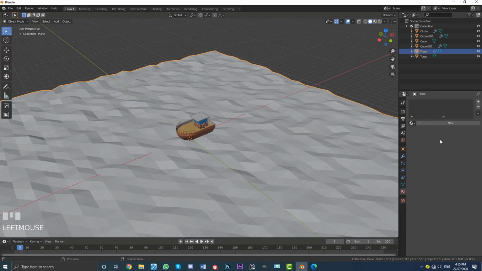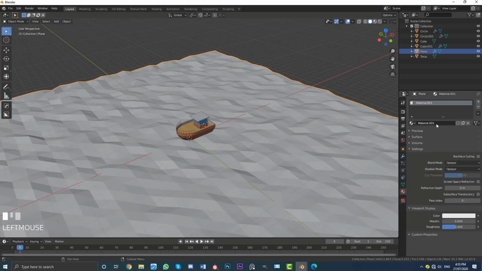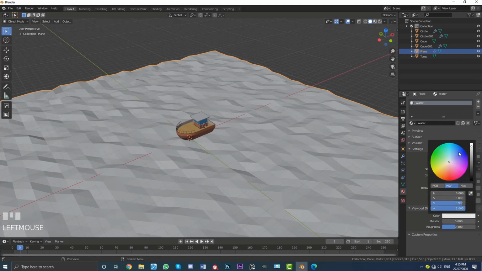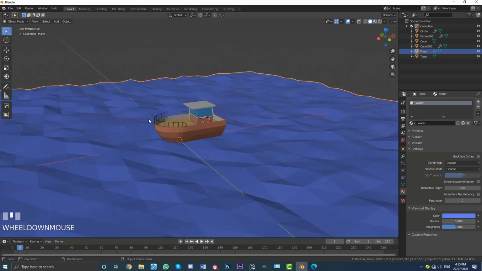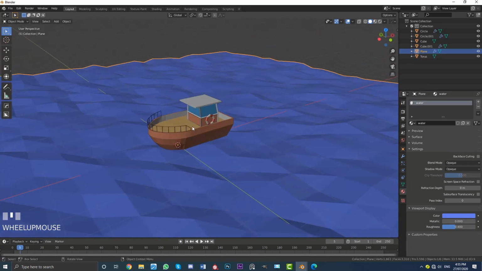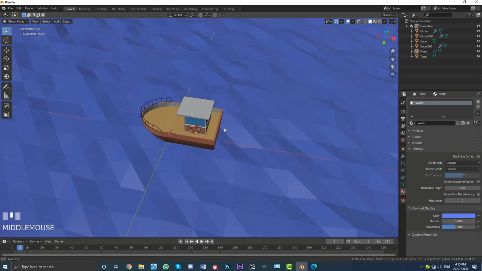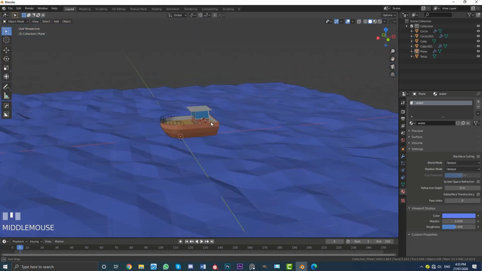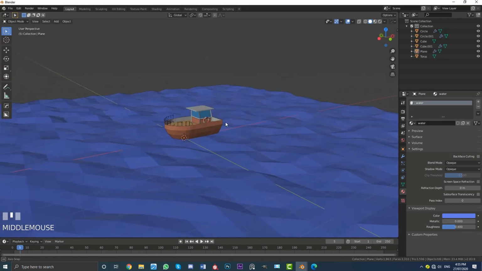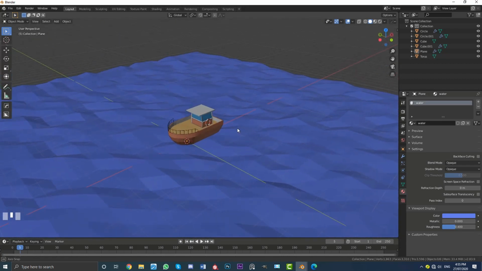And let's go to our materials tab, go new. And let's call this water. And let's go to the viewport display color and just give it a color so we can see it's on there. And it's nice to have viewport display colors as well. And we're not giving anything smooth shading, by the way. And that's really important because we're going for that kind of low poly look in the first place. So now that we have our ocean in here, we're going to set up a little camera.